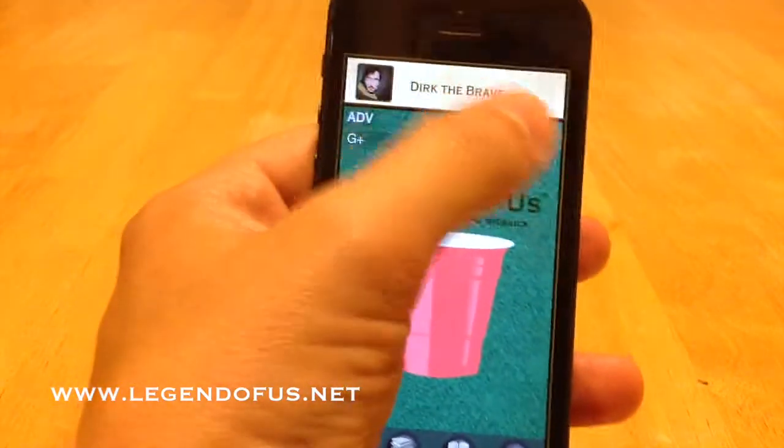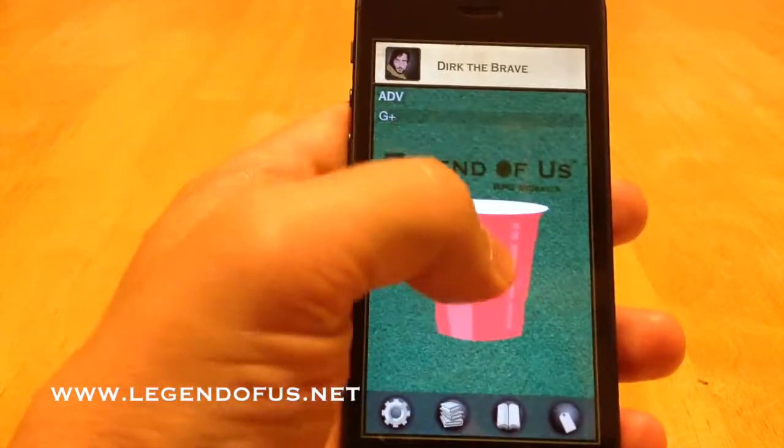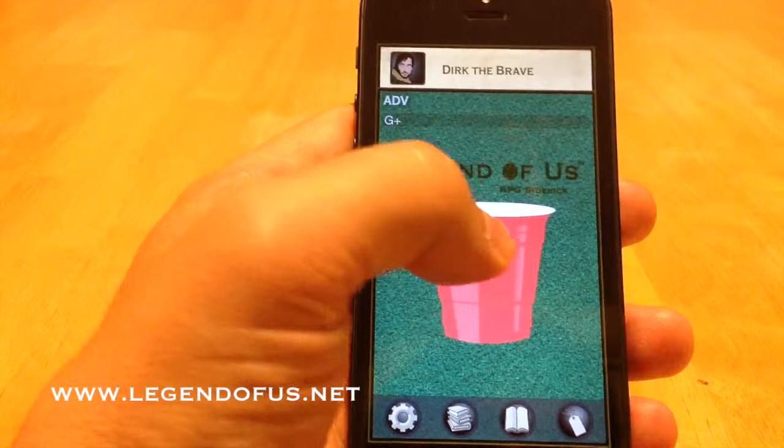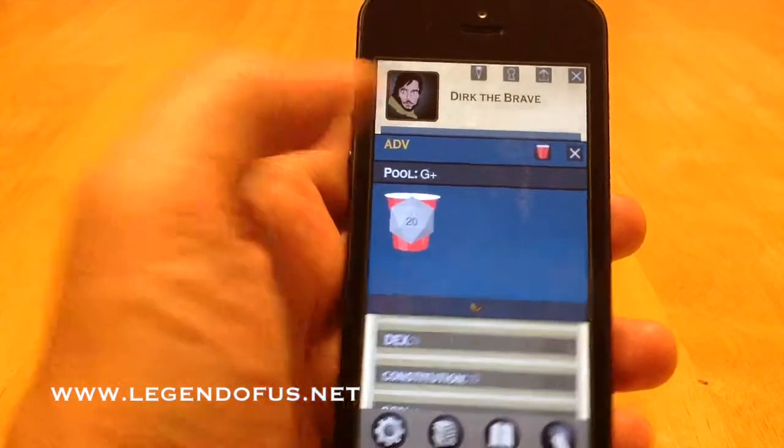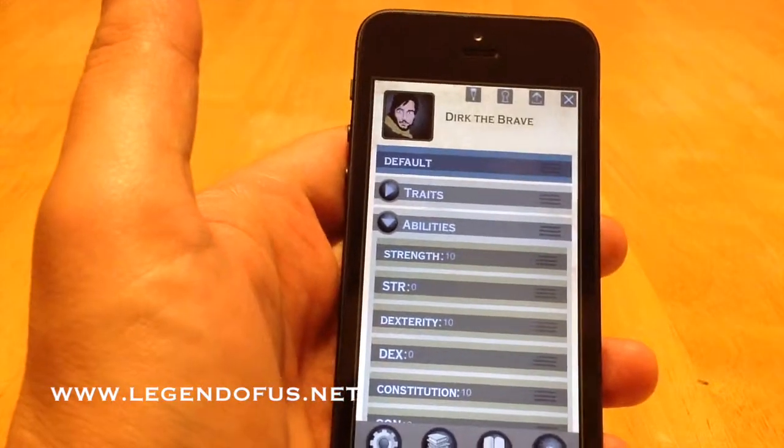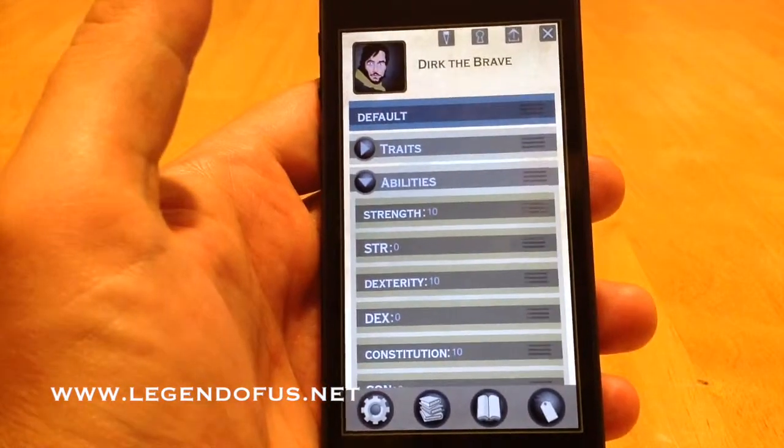If you don't have this little bar at the top because you don't have the advanced editor, you can always get back to your character sheet by just tapping the cup. And the current die roll will be open. You can close it right there on that little X and get to everything else.